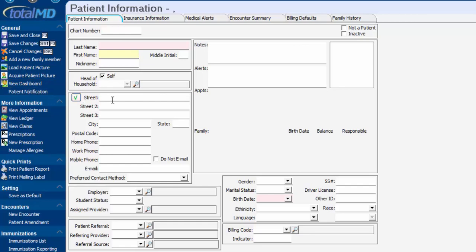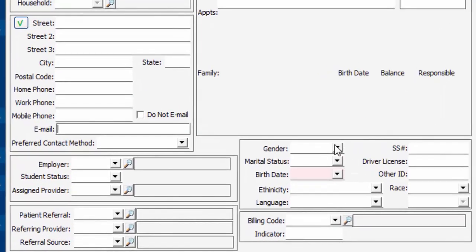If there are certain fields we want defaulted in any of these tabs up here, all you do is come in here and fill them out right now. For example, if you're an OBGYN clinic and you want to default your gender to female, you could do that. Or let's say that you work in a practice that has a specific language that just about everybody speaks, you can do that as well. Or whatever it happens to be.